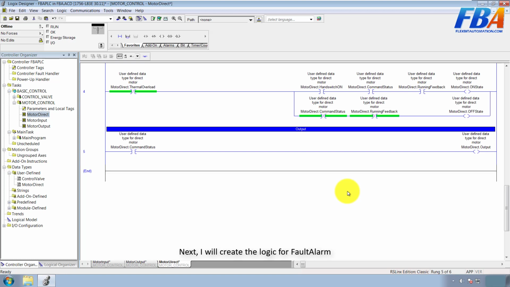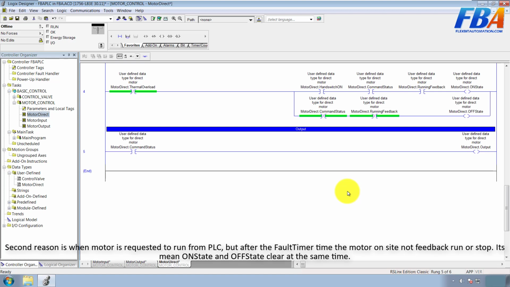Next, I will create the logic for fall alarm. When will the motor be in fall? We have 5 reasons. First reason is when the motor is requested to run from PLC, but after the fall timer time, the motor on site does not run. Second reason is when the motor is requested to run from PLC, but after the fall timer, the motor on site does not feedback run or stop. It means on state and off state are clear at the same time.